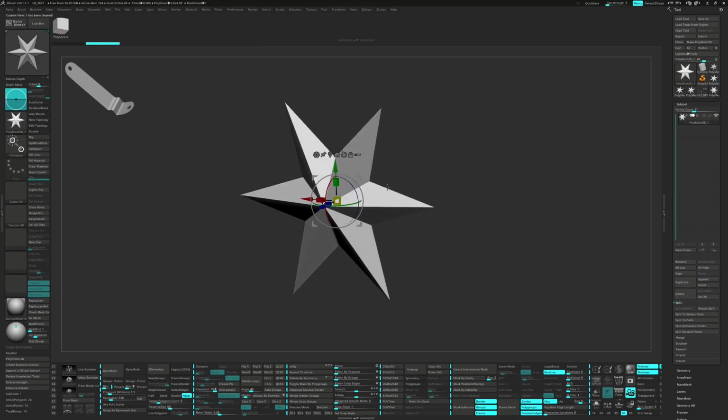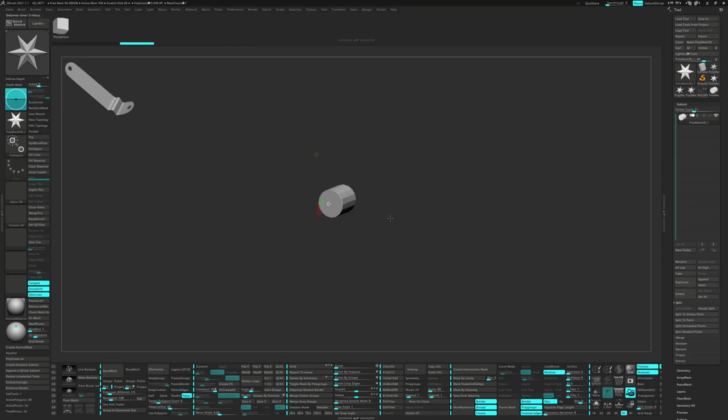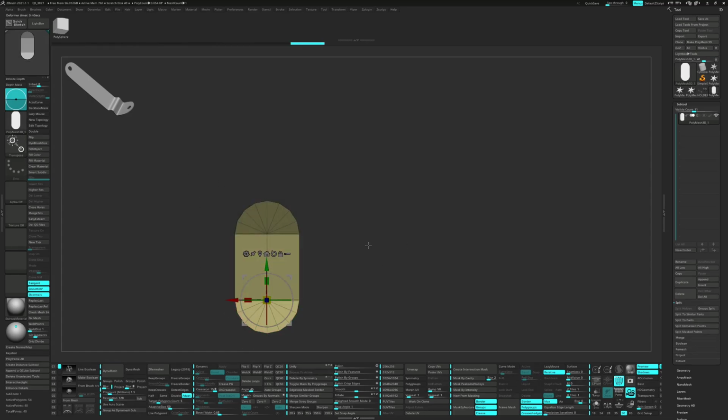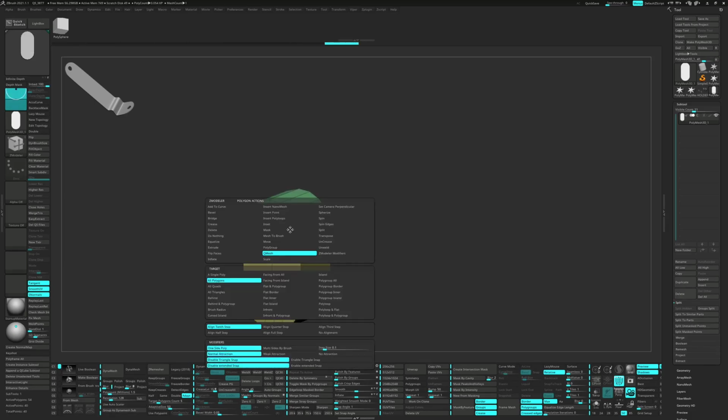Starting out in a new tool, bring up the gizmo and select the cylinder 3D. Let's do a quick extender and then make it one polygroup. Mask the top part and polygroup it. Then select QMesh with flat and polygroup.